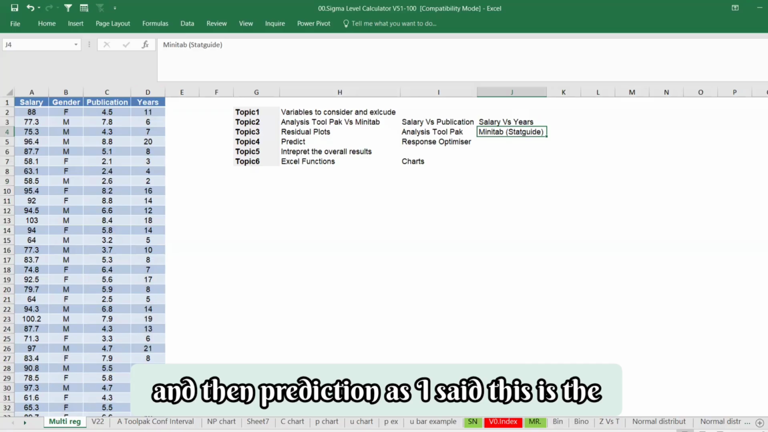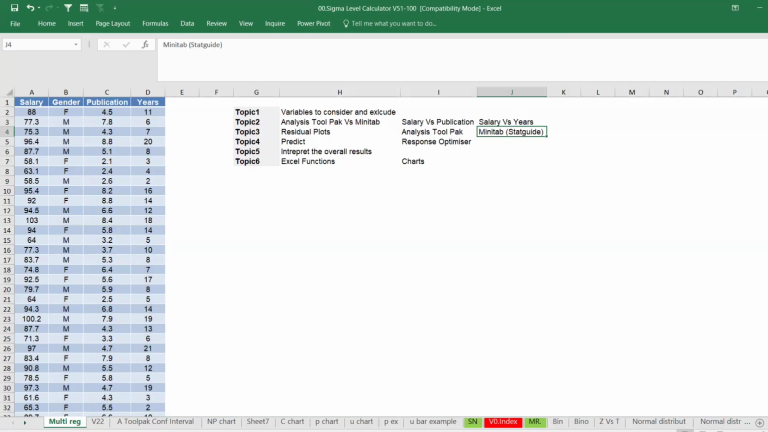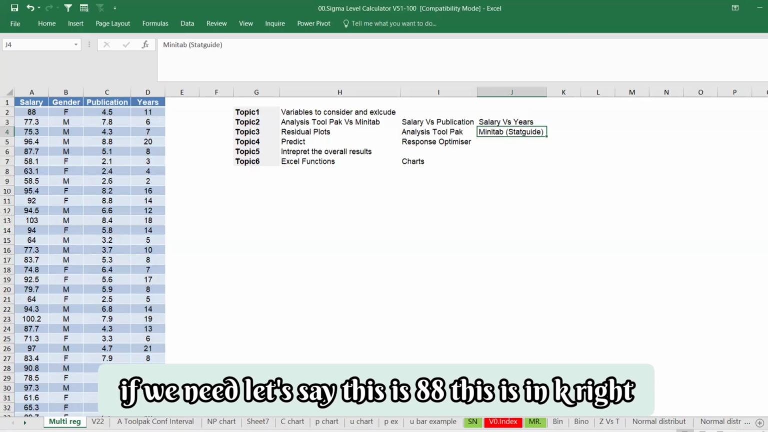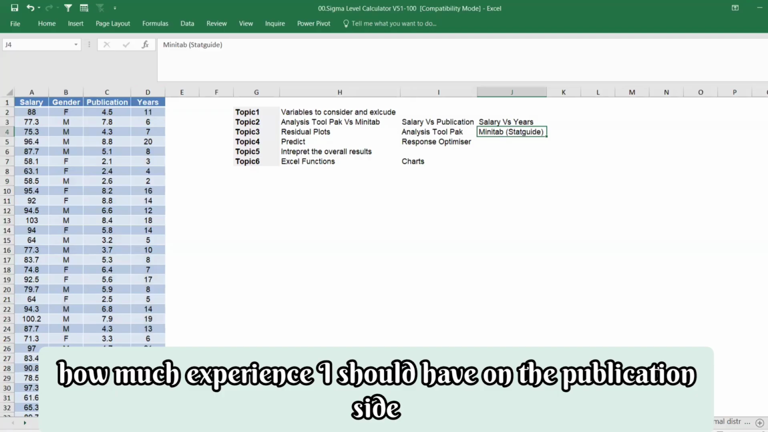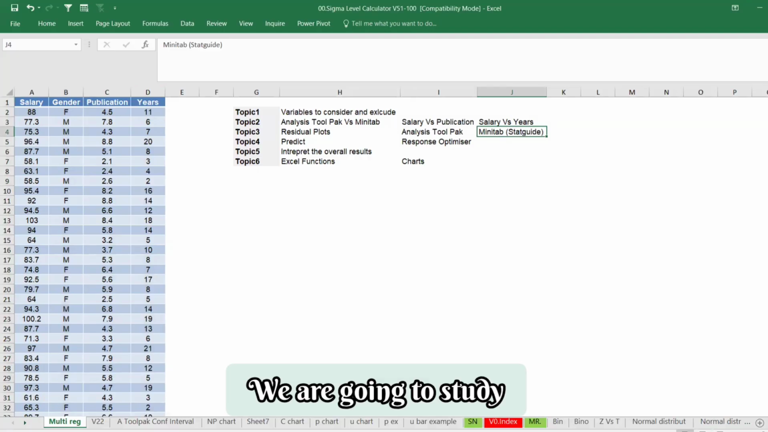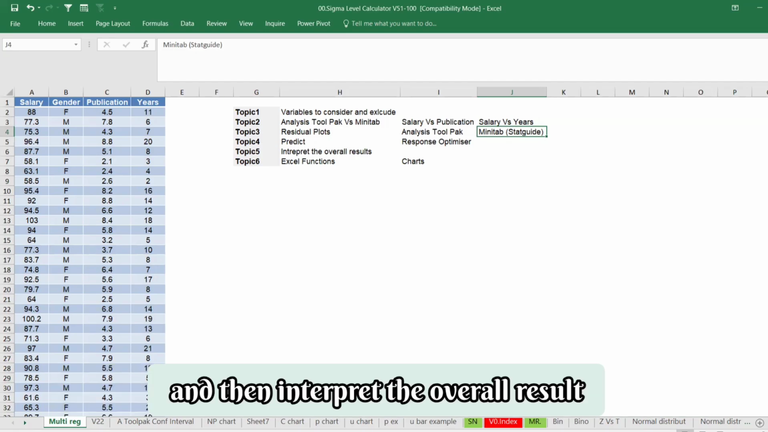And then prediction, as I said, is the main core of the discussion, prediction and response optimizer. Let's say this is 88, this is in K, right? If I want 1 lakh, how much experience should I have on the publication side and the overall side? We're going to study that as well. And then the response optimizer, and then interpret the overall result.